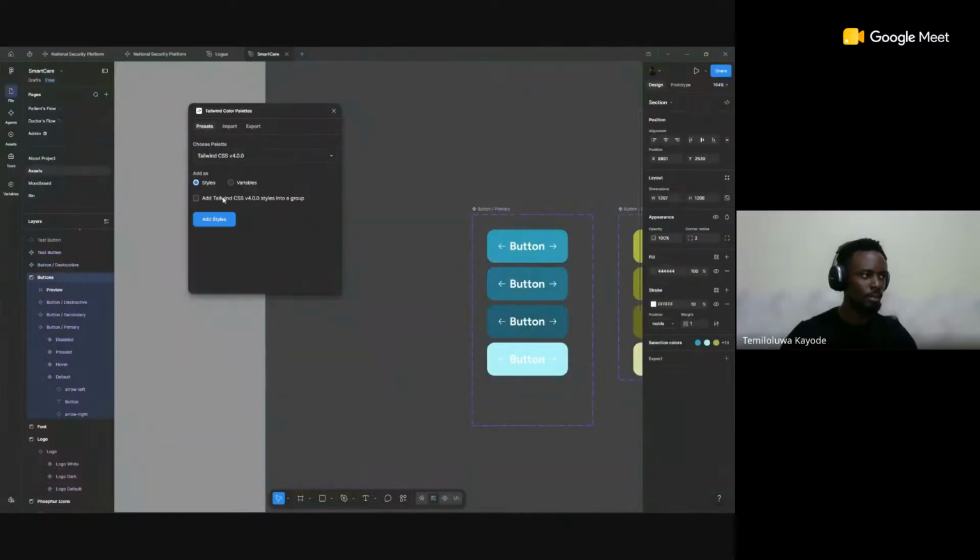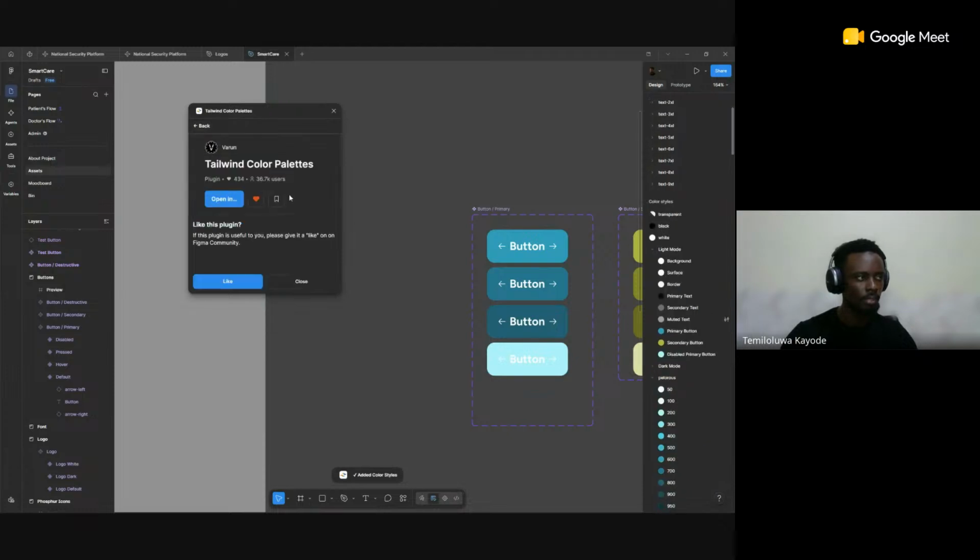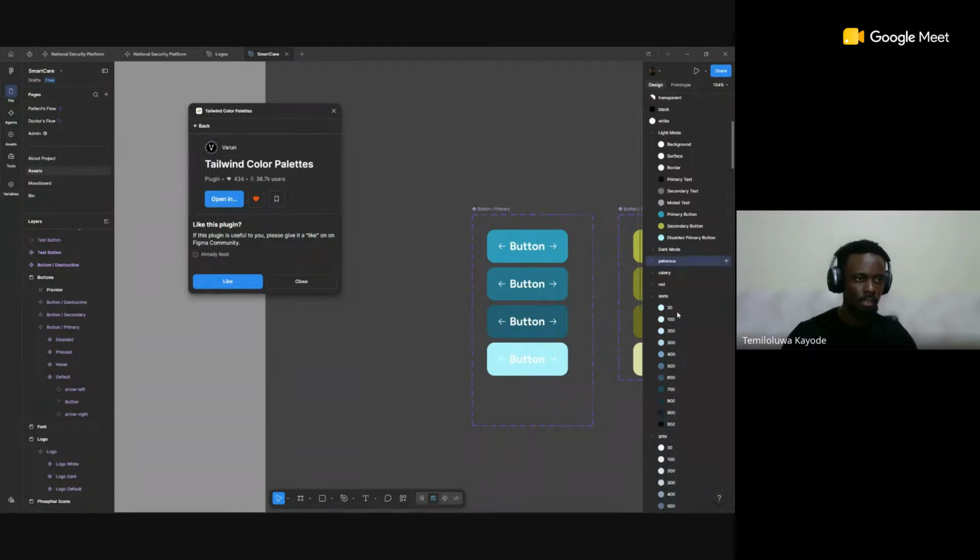I think what I could have done was, if I added this style, you can also add this style directly from here, add styles. It will add all of them, all the Tailwind default styles. Then you could just delete the ones you don't want.